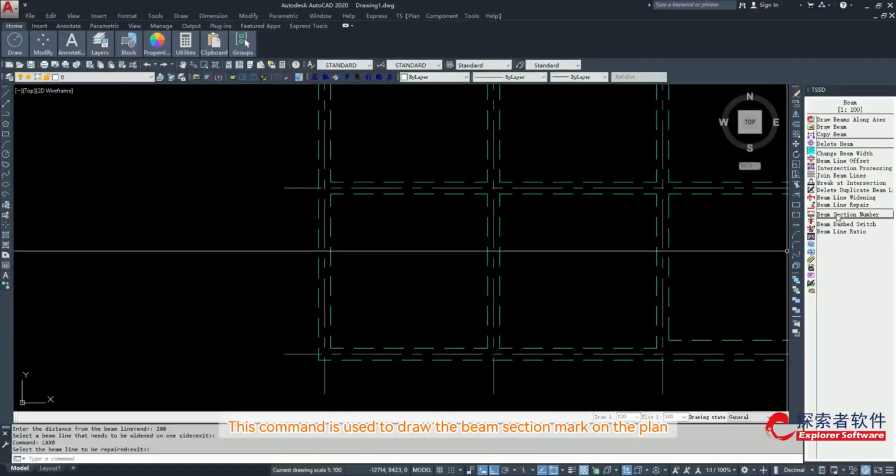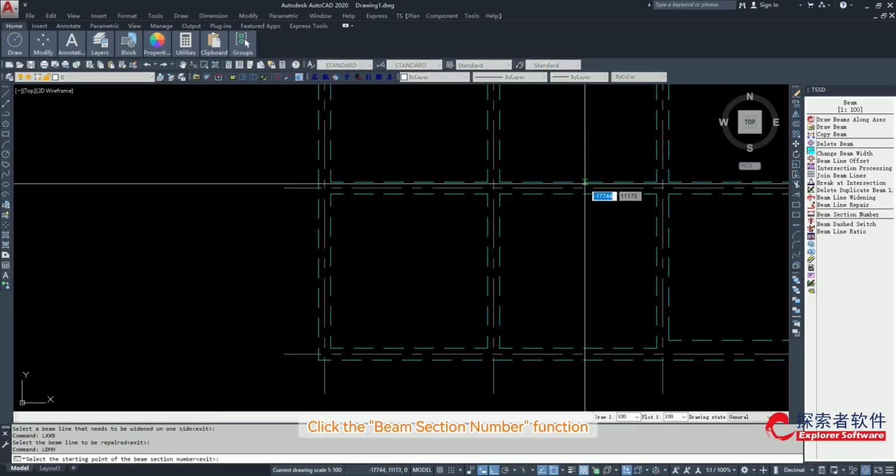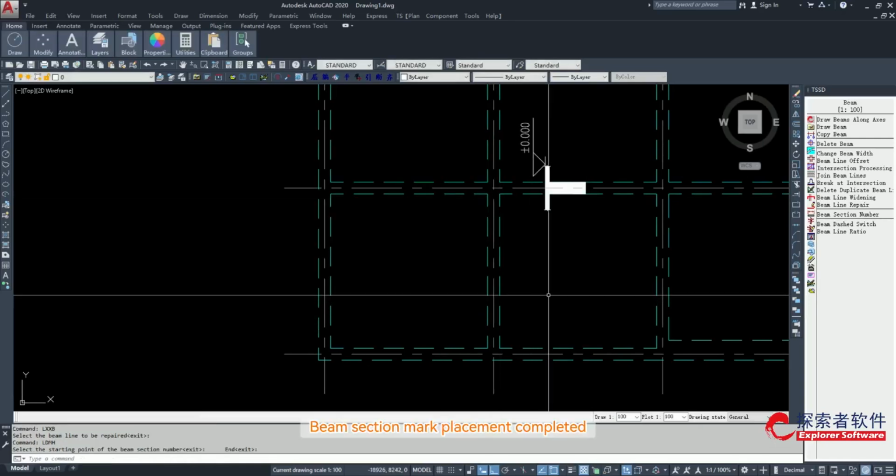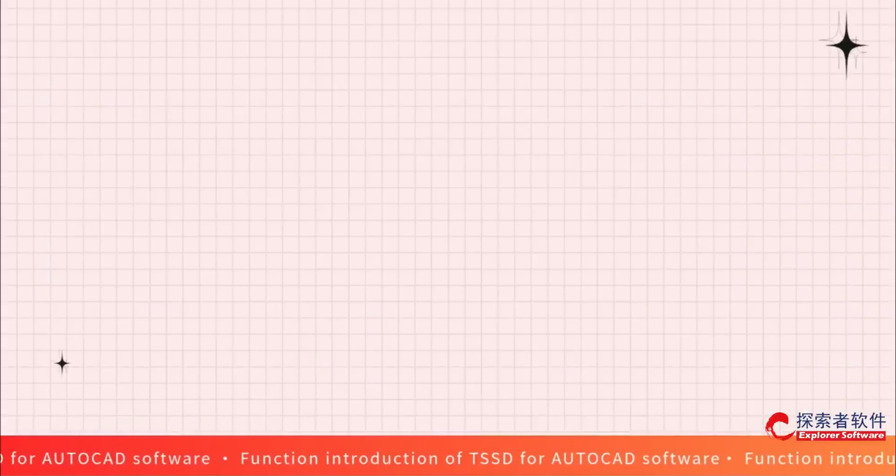Beam section number. This command is used to draw the beam section mark on the plan. Click the Beam Section Number function. Select the starting point and the end point of the beam section number. Beam section mark placement completed.